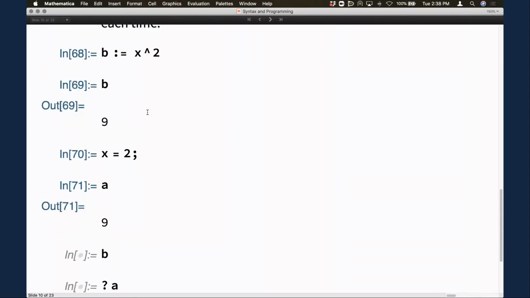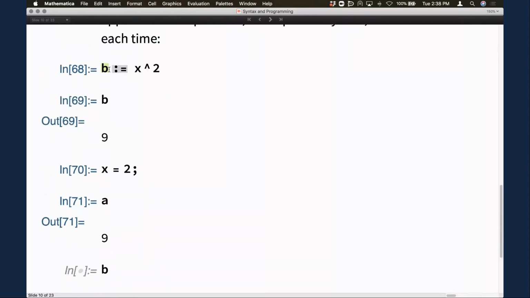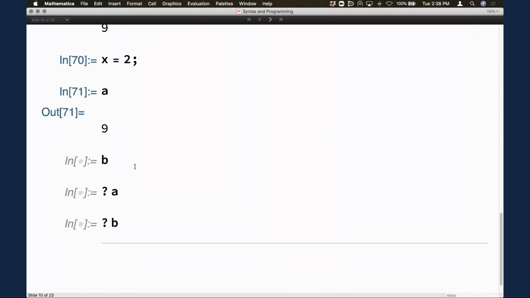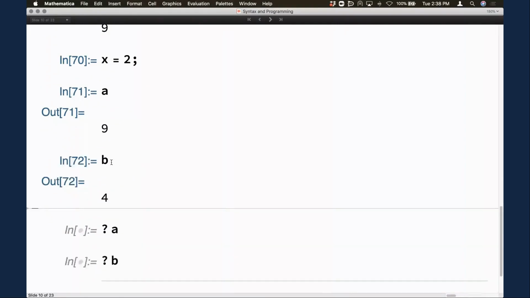But for B, because I had set it up with delayed assignment, it had only saved the value of B as x squared, not as 9. And so now if I use B or call B, it says, okay, x squared. By the way, what is the value of x? It's 2. Okay, 2 squared is 4. And so now I have the value of B as 4.